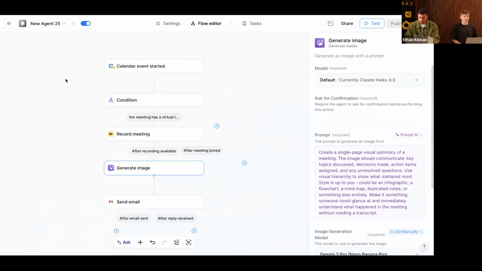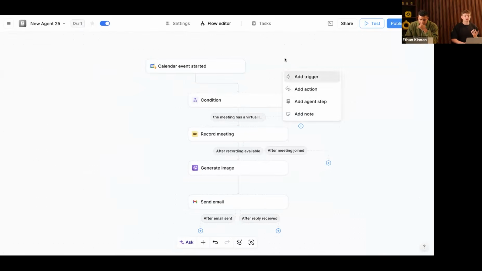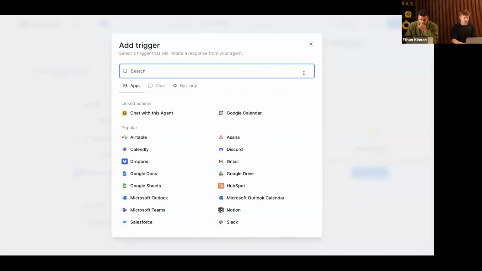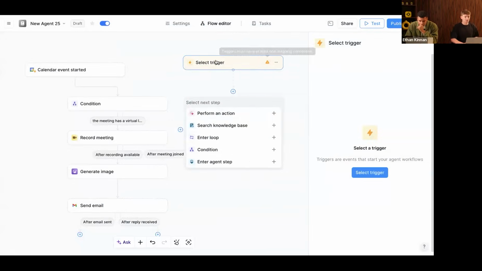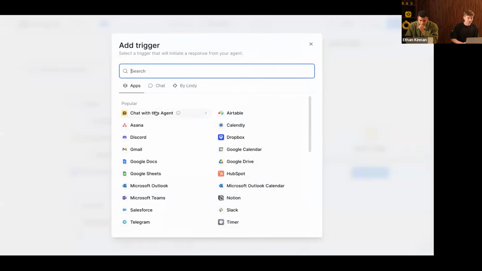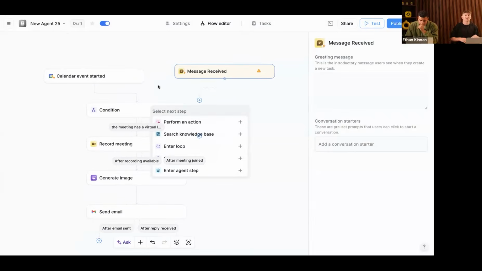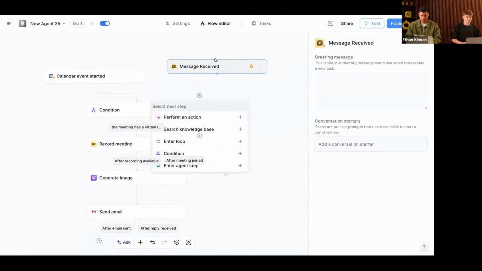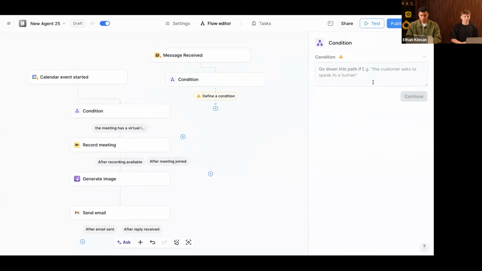Then I'm going to add one more variation here. It's in the template, but I'm going to do it quickly so we can get to some of the cooler agents. If I'm thinking of usability, sometimes maybe I join a meeting ad hoc or the meeting link isn't present. So I'm going to add one more trigger at the top for message received. If you right click on your flow editor, you can always add more triggers and actions. I'm going to add a message received, chat with this agent, which turns this agent almost into a custom GPT where I can just send a message and talk to it. And here I'm going to add two conditions: go down this path if it is, go down this path.